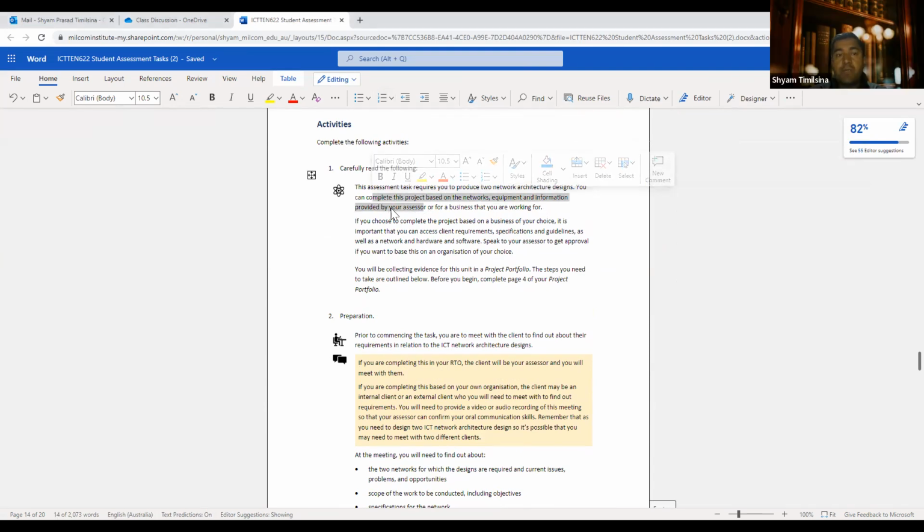So you need to complete the assessment based on the information I provided you in the class. For a business that you are working for, this is not the condition. If you want to complete the task based on this condition, you need to get written approval. So you need to get written approval before starting the task.